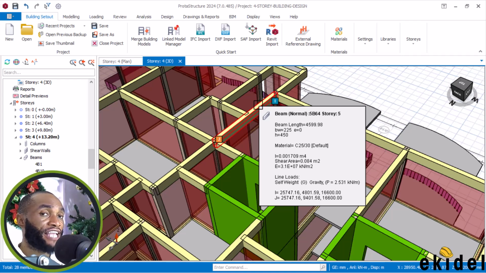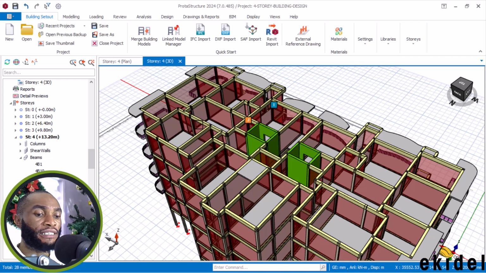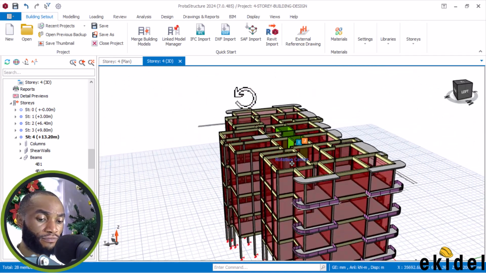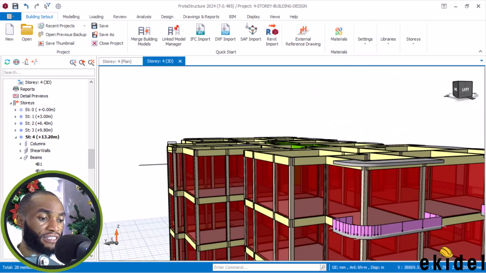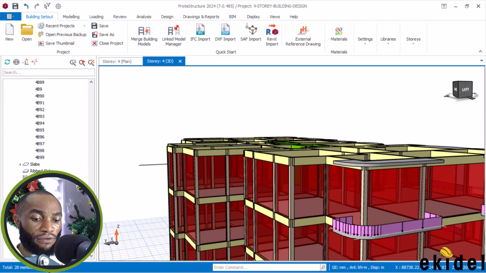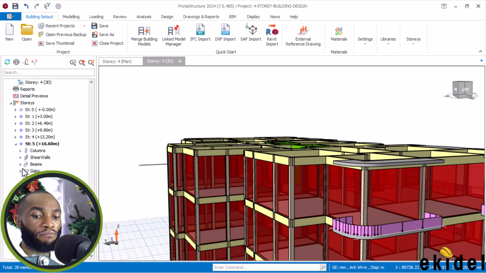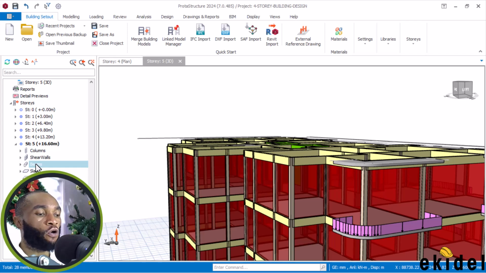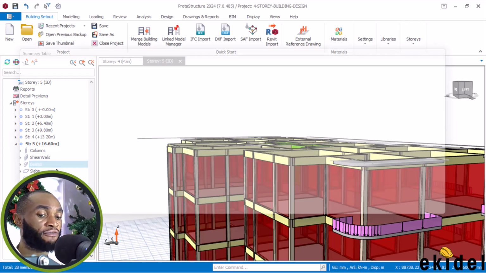H is 450. So come to the story. This is story 5 we are on now. This is the last floor. So come to story 5 and make it active. Then click on this beam here to reduce the depth of the beam. Click on the beam here, right click here. This is to do it automatically. Say beam table. That will reduce all the beam depth on that floor to what you want.